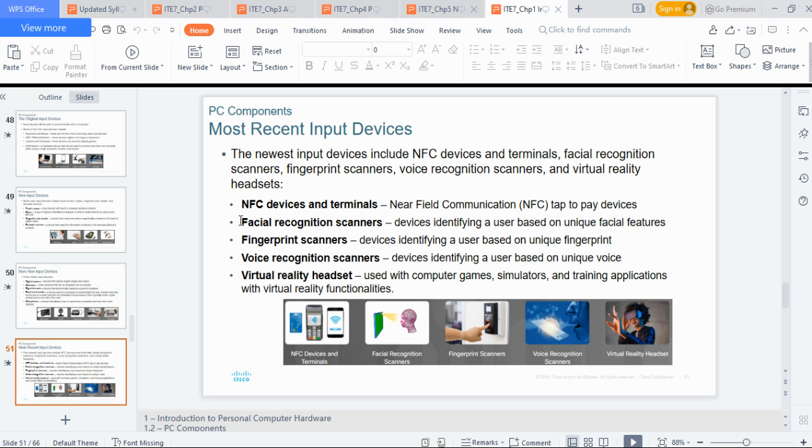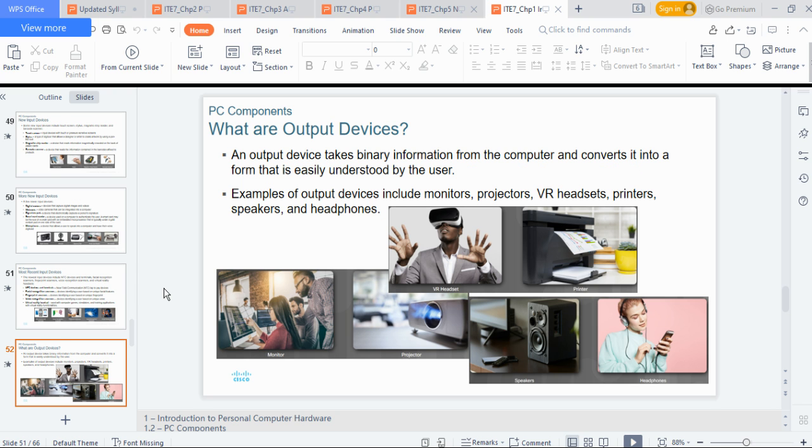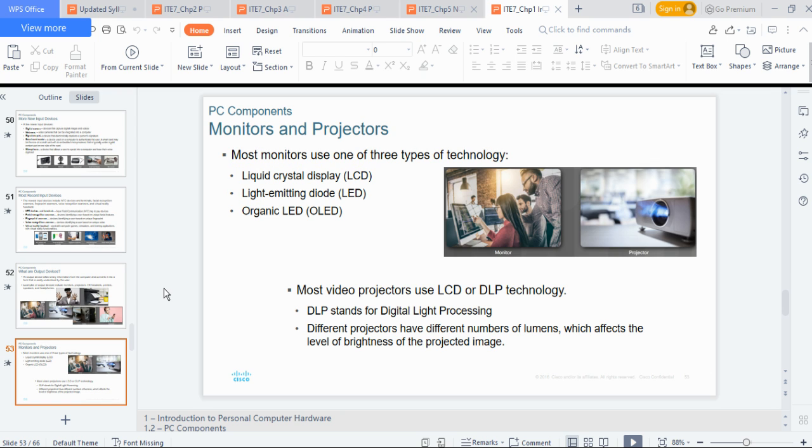Of course, you have your near field communication NFC card terminals, your facial, fingerprint, and voice recognition scanners. All of these are input devices. Output devices are anything that can help you get data out: your speakers, your projectors, your VR headset, your printers, your headphones. They are all output devices.